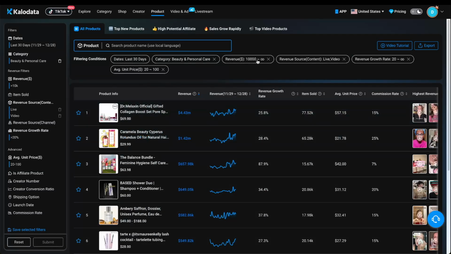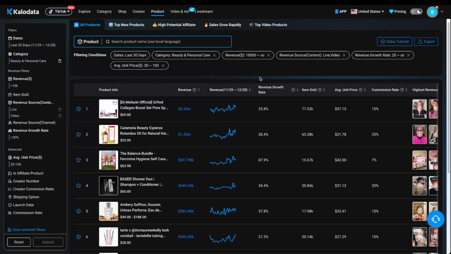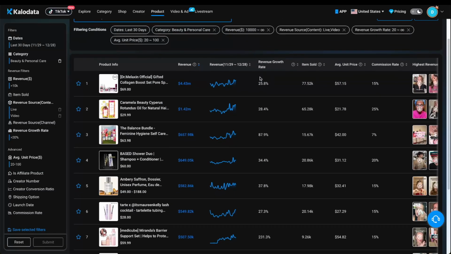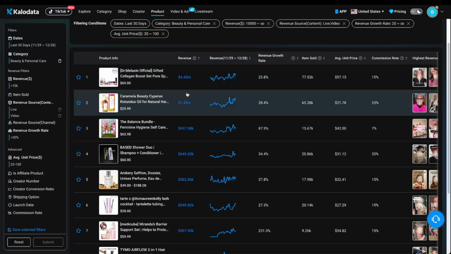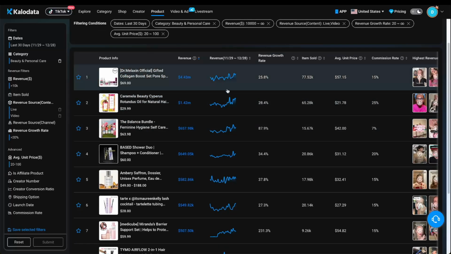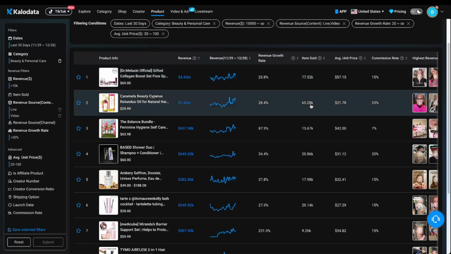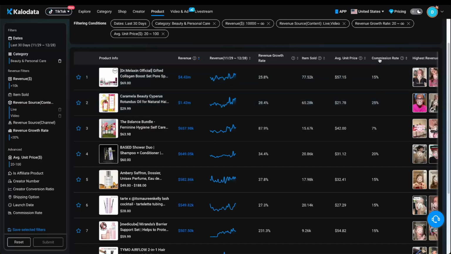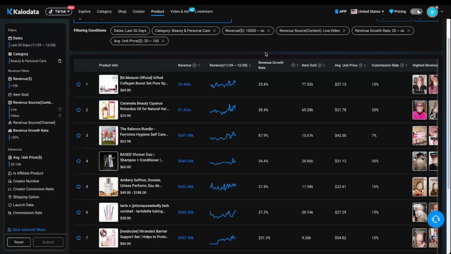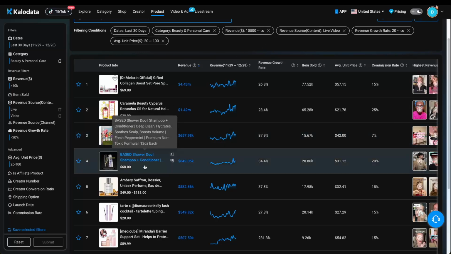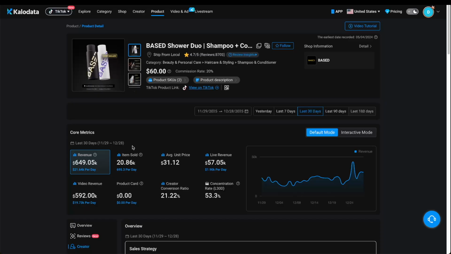And then you'll see the results here on the right hand side. So the data is really easy to look at. Here we see the product info. We see the revenue that it has generated, the revenue trend graph, the revenue growth rate, the number of items sold, the average unit price, the commission rate, as well as the highest revenue videos. And let's say you see a product that you see potential and want more information on, you can just click on it and it will take you to the product detail page.